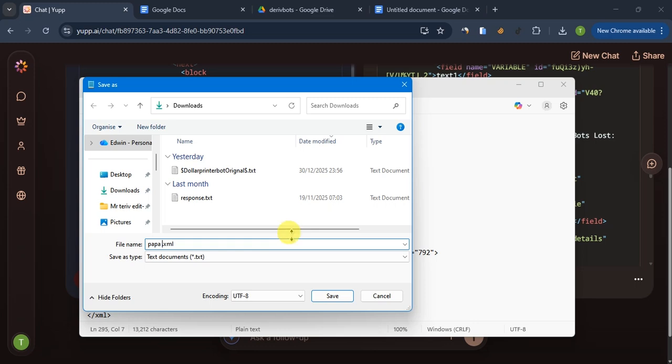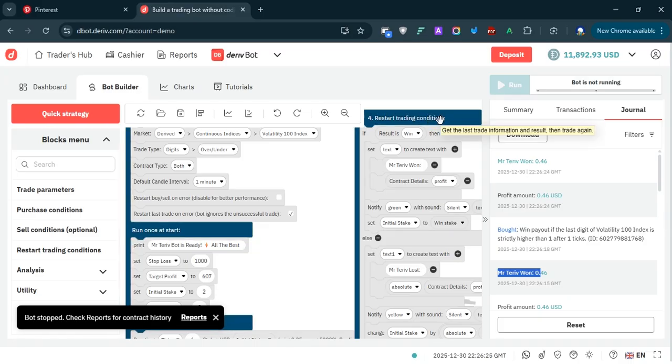This was Papa Bot. All this process I'll be using AI.